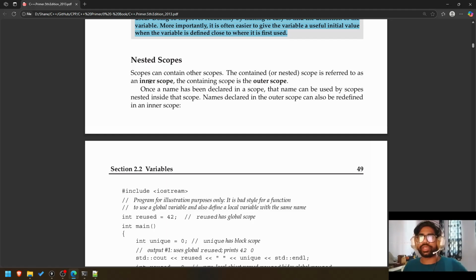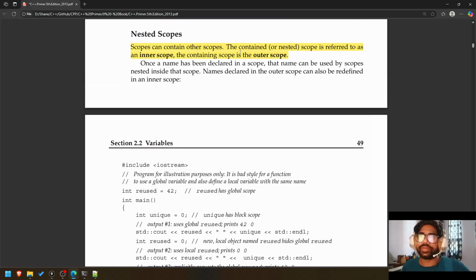Nested scopes. Scopes can contain other scopes. The contained or nested scope is referred to as an inner scope. The containing scope is the outer scope. Once a name has been declared in a scope, that name can be used by scopes nested inside that scope. Names declared in the outer scope can also be redefined in an inner scope.